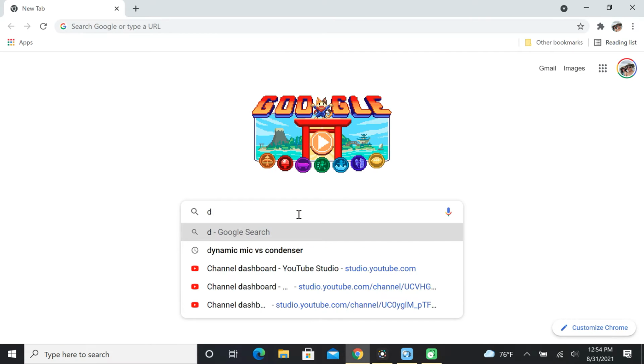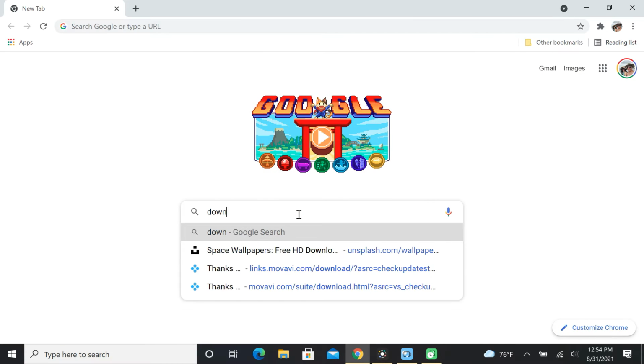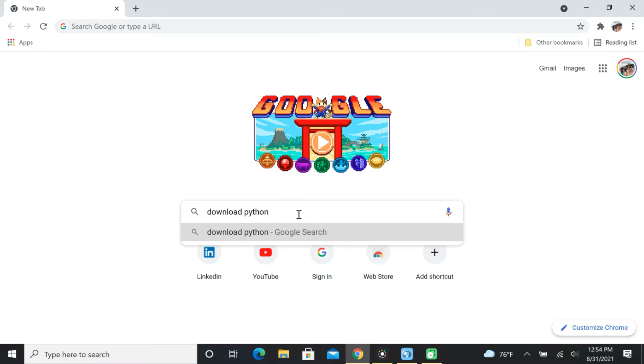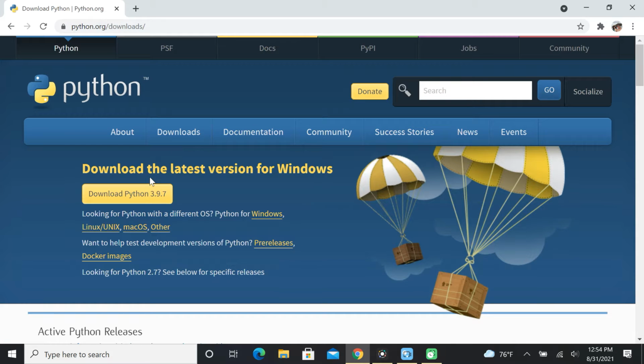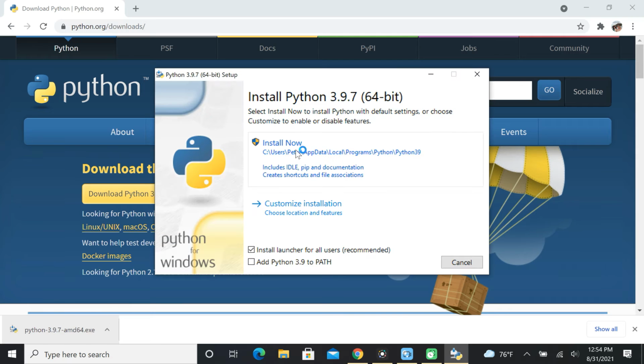I promise to get you up and running with Python in 4 minutes, so let's get into it. First, go to a web browser and type in download Python. You can download Python directly from their website, and downloading the latest version usually works. They have Windows and Mac, so you can download whatever's appropriate for your device. And the entire thing installs in just a few minutes.